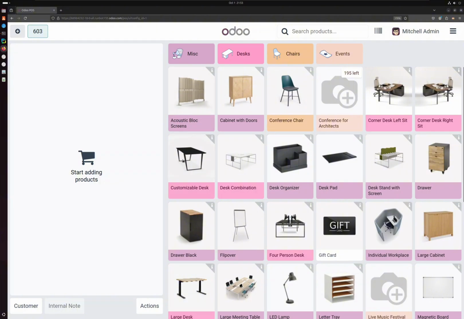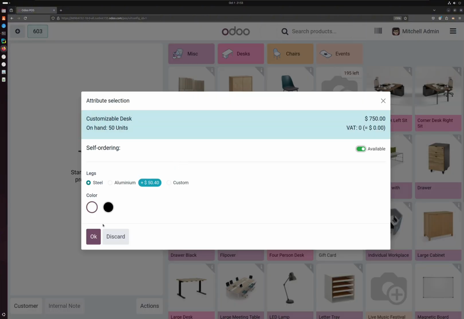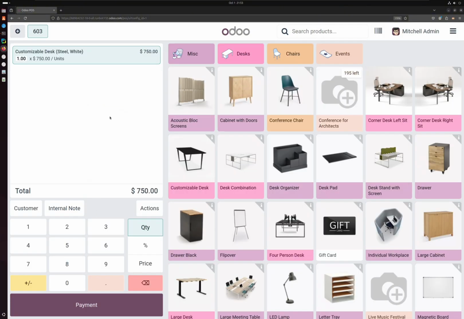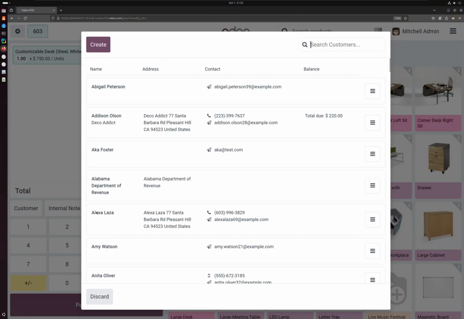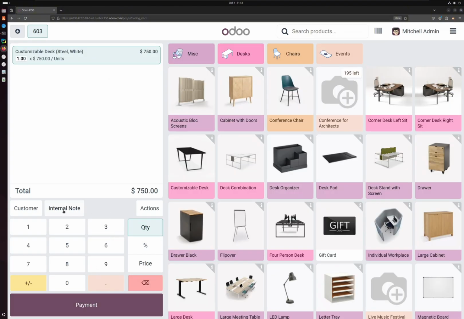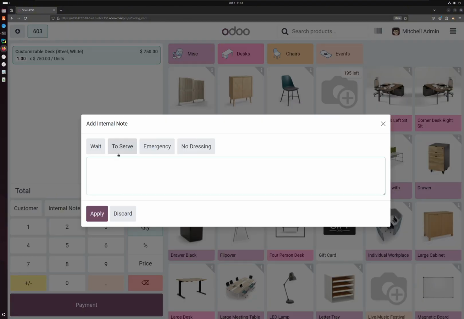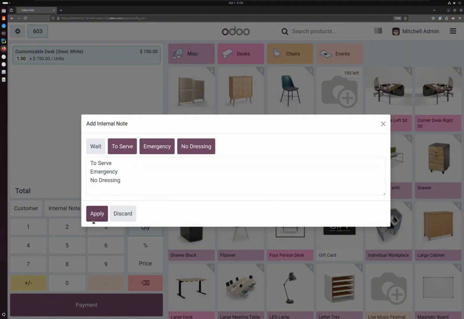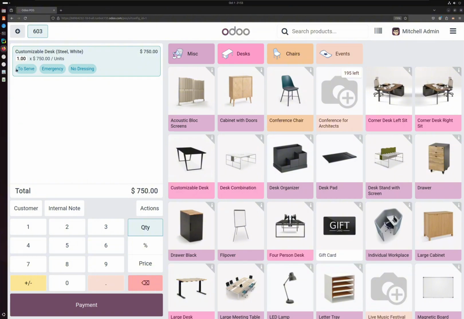So let's try to make a sale. I'm going to select this product that I'm going to sell. Now you can see over here we have different options. Firstly we can select the customer out of the list of customers, or we can just click on create to create a new customer. Then I can add an internal note, for example to serve, emergency, no dressing, or whatever you want. So you see that these notes appear over here.